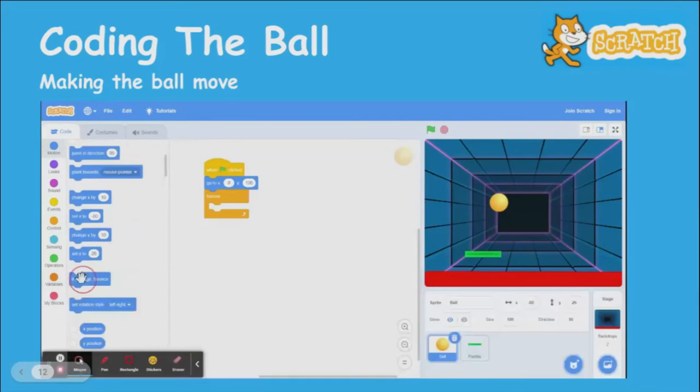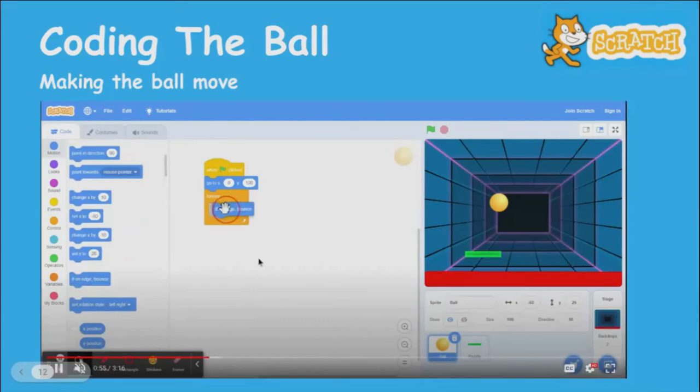Now we're going to go back to Motion and scroll to the very bottom. The fourth to last block says "if on edge, bounce." We're going to pick that up and put that inside our forever loop.